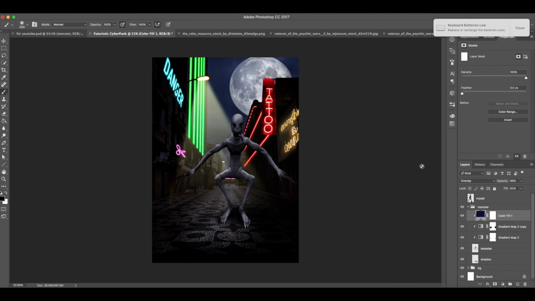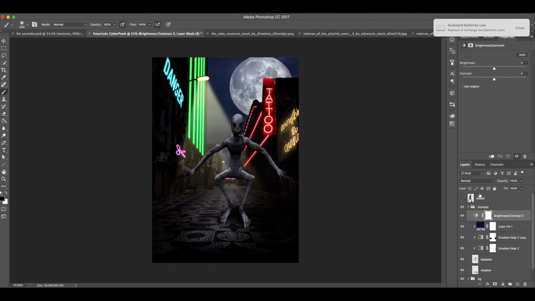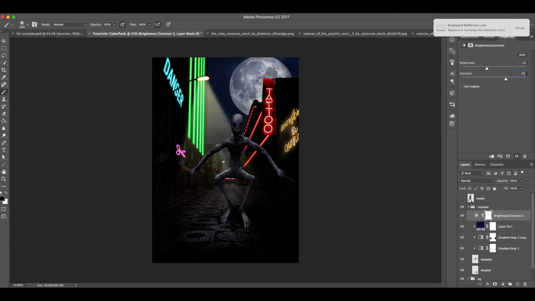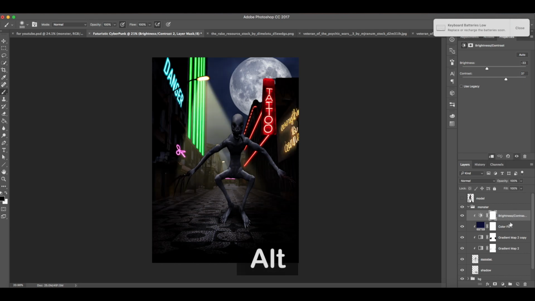15:15:3A. Hit OK. Then the next thing we need to do is add brightness and contrast adjustments. So decrease brightness to -33. Then increase contrast to 37. We need to clip this too. I think we need to decrease the opacity.